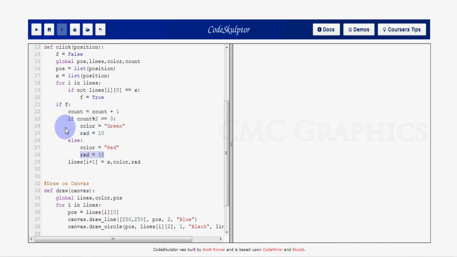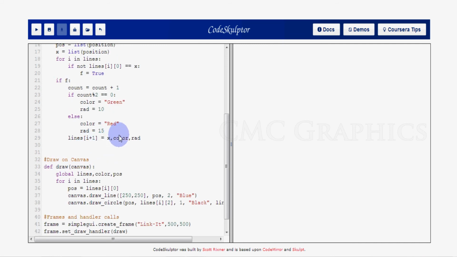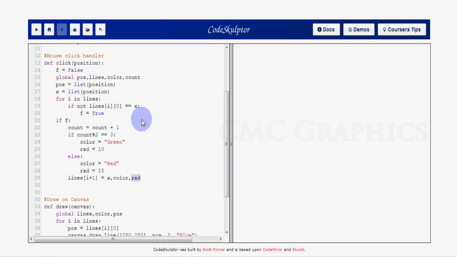So this part is clear. And finally, for the dictionary, I'm updating the next element in the dictionary to have the position where you have clicked, the color which is decided by even or odd, and the radius, which is also decided by the same. So hence you can get different color circles at different positions.